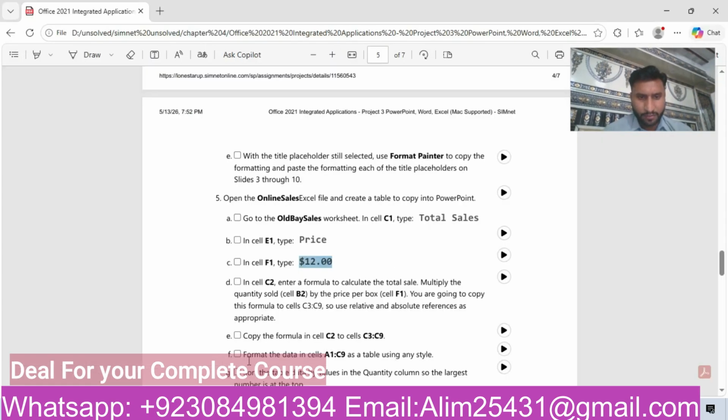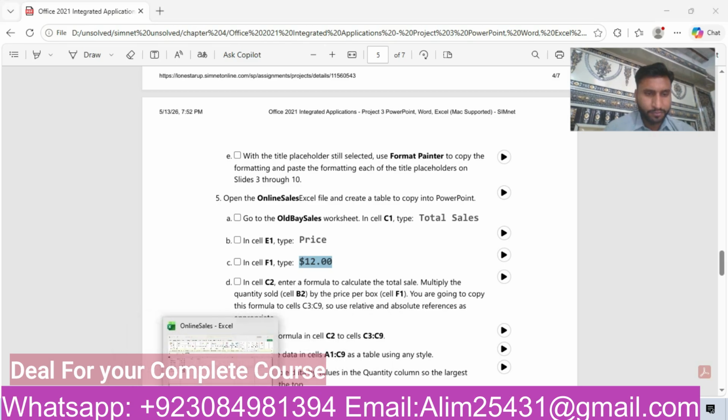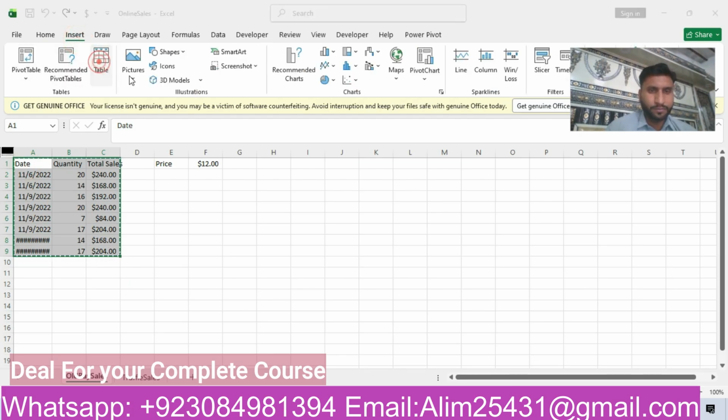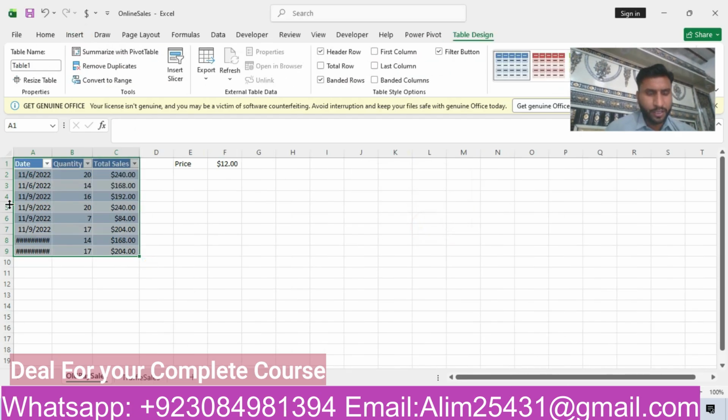Next, what is he asking? Format the data in the cells A1 to C9 as a table using any style. So we will select A1 to C9, that's our A1 to C9. We will insert a table with the header. That's now applied, table with the header.